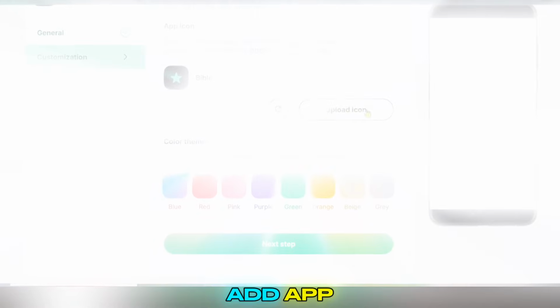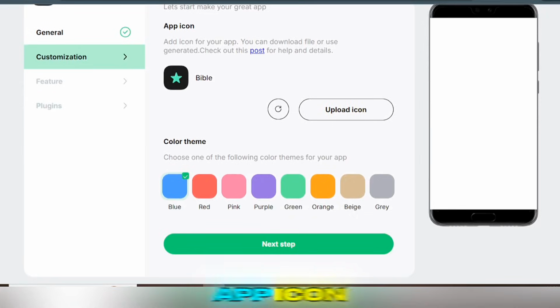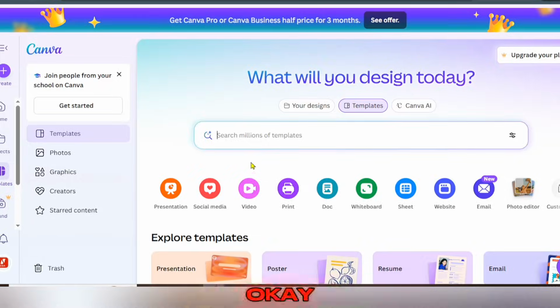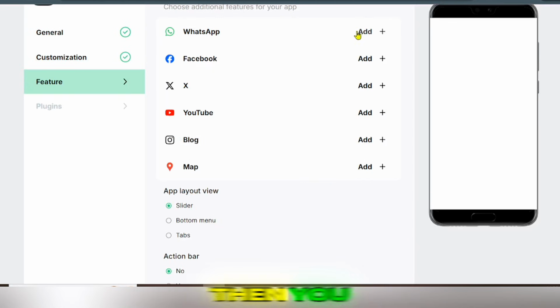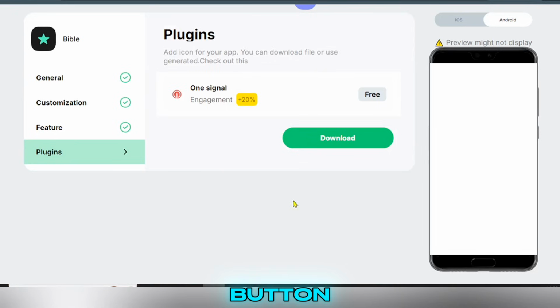Then make sure you add app icon. Okay, you can design an app icon on Canva. Okay, you can simply use any Canva template to design your app icon. Okay, then you click on the next button, then you can add your WhatsApp, your Facebook, and all of that. Okay, then hit on the send button. All right, so the next you need to do right now is simply click on this download button.